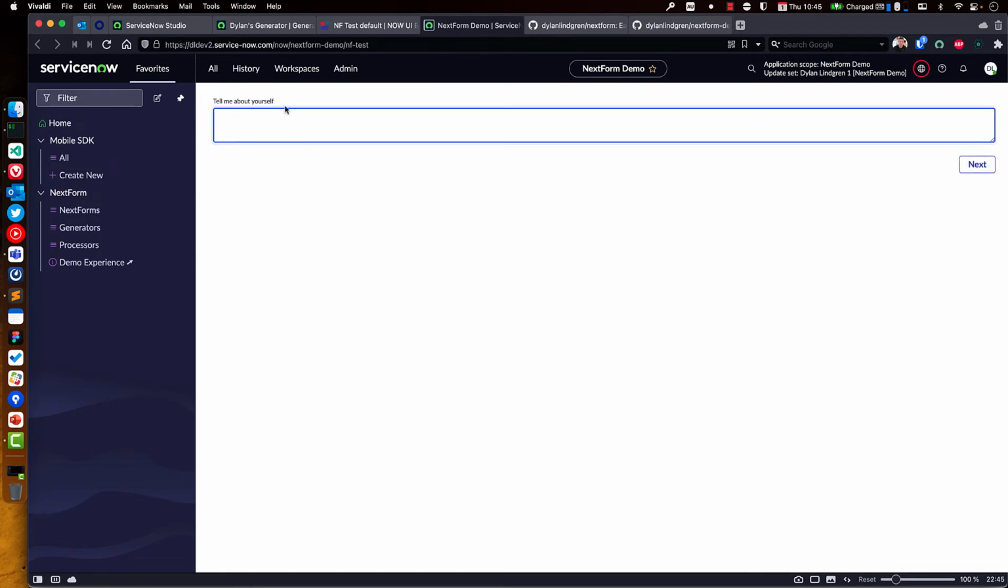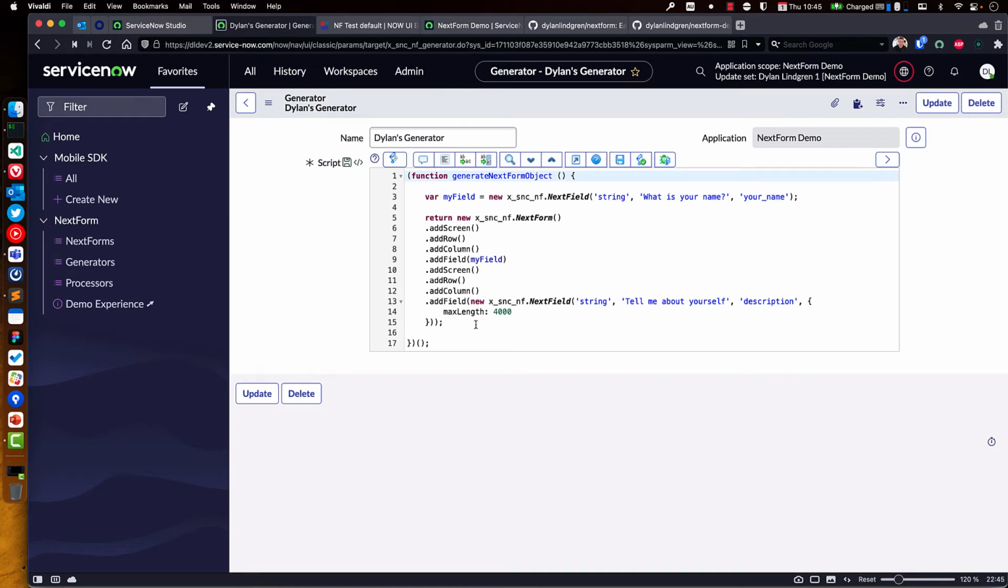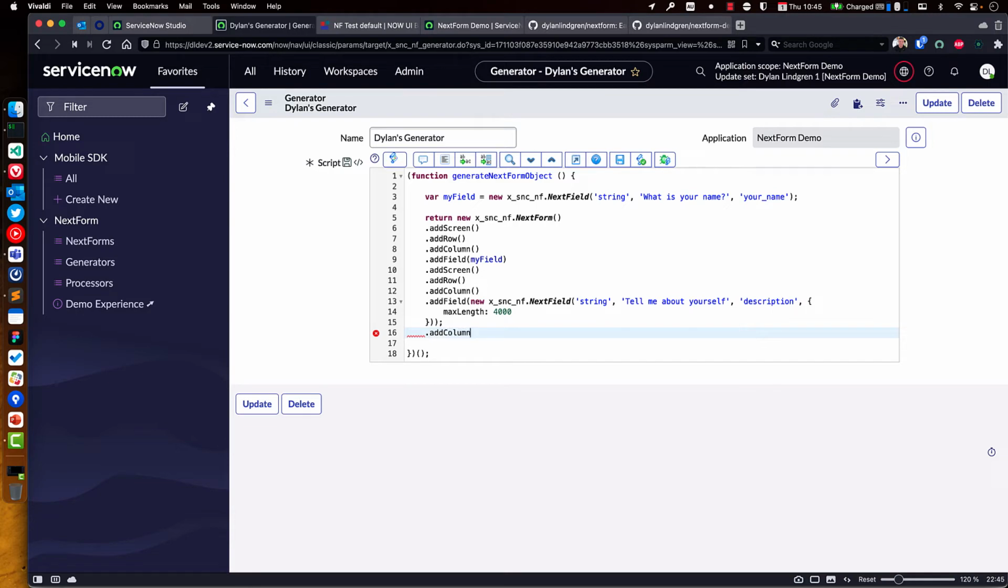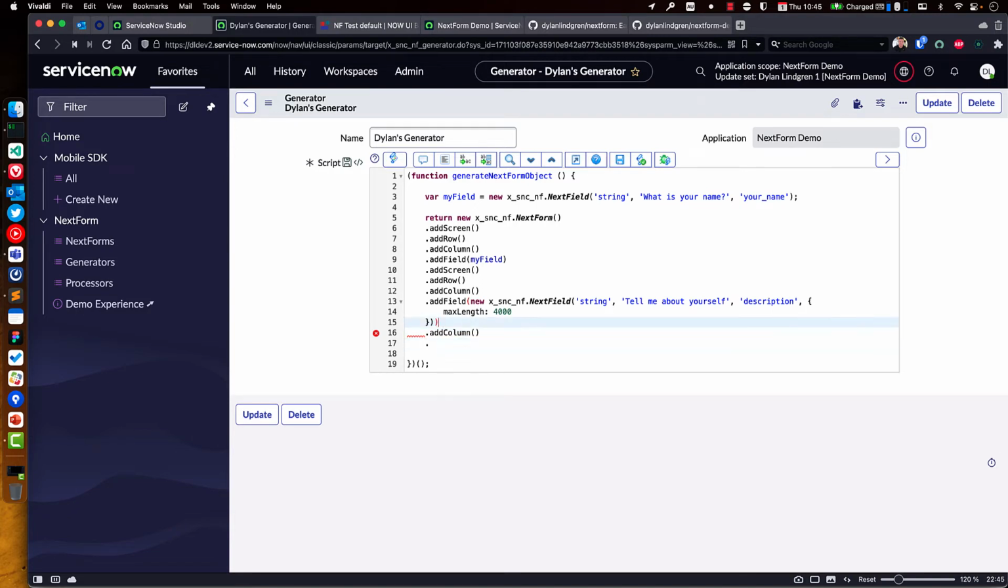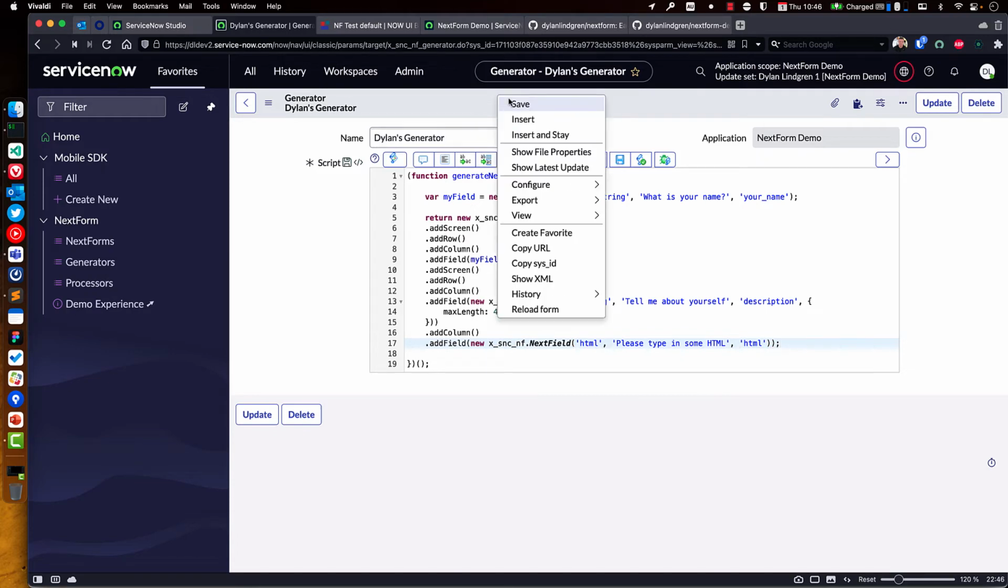So let's go back to our generator now, and let's add another column. And let's add, for example, maybe a HTML field. Add field, new, and we'll give this one the type HTML. Please type in some HTML. Give it the internal name HTML, and that's pretty much all we need. Let's save that now.